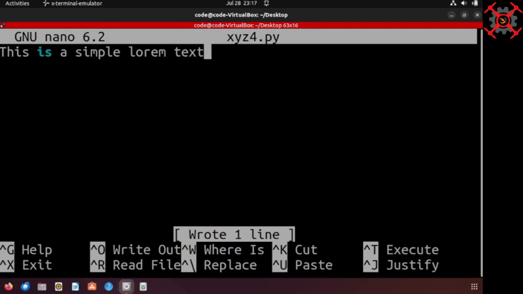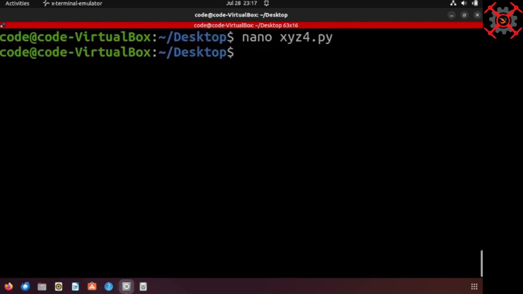I need to come out now. I need to quit this text editor, which is a terminal-based text editor. So to come out, like you can see, by default it's written here: to quit or exit, I need to use Control X. So let me press Control X. Again, I'm back.